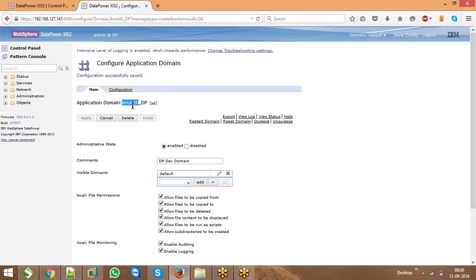You can see once the object is configured, you can see the status here, up. If it is down, it means that there is some configuration mismatch. If it is up, it means whatever configuration you did is correct. So now if you go back to the list of application domains, you should be able to see the newly created domain over there.